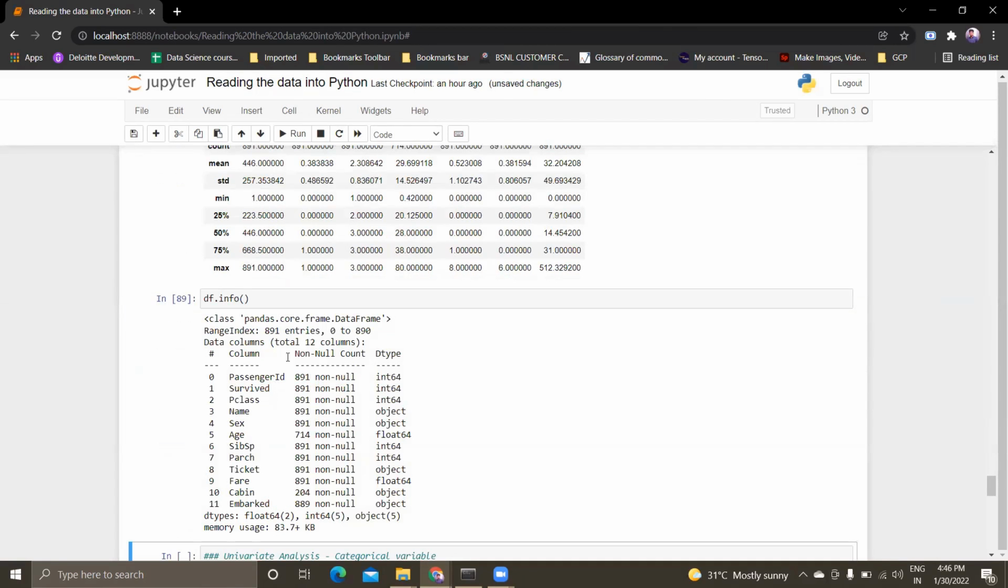And from info, you can understand that there are totally 891 records, and you can see there are some missing values also. And what is the dtype: whether PassengerId is integer, Survived is again integer, Pclass is again integer, and Name, Sex and so on are object.